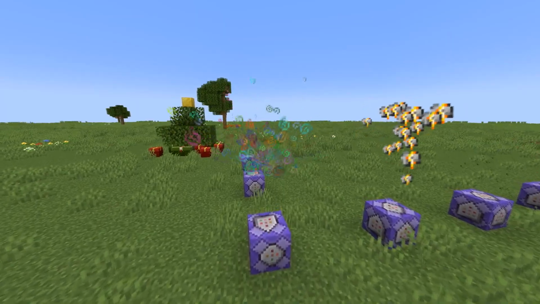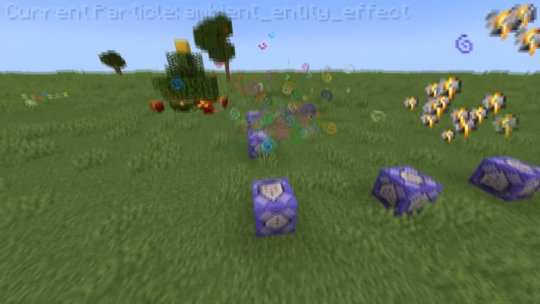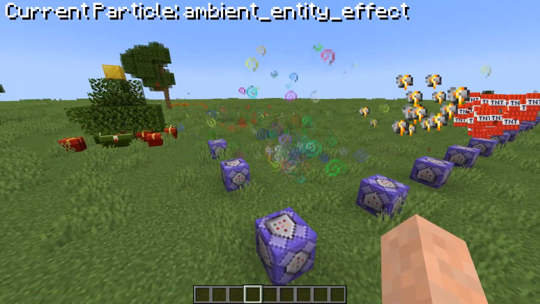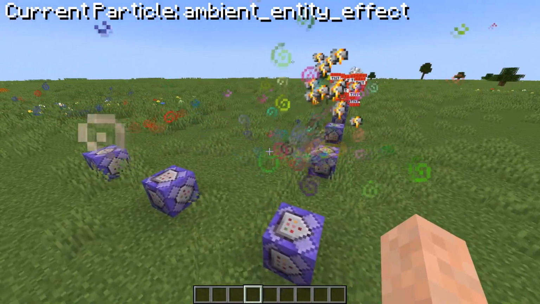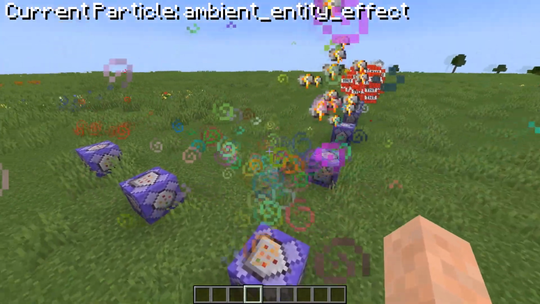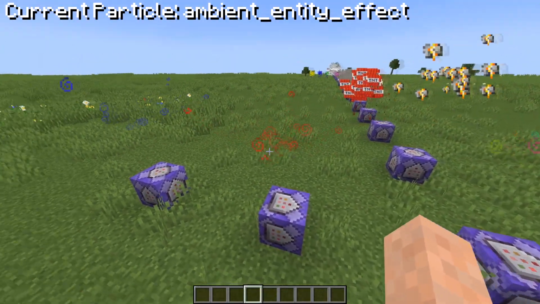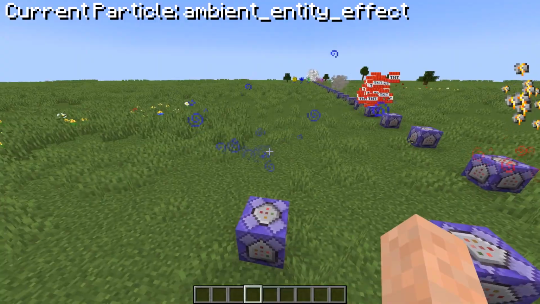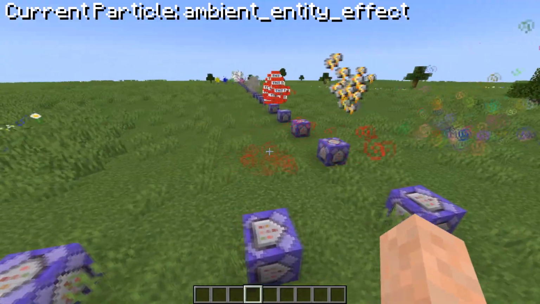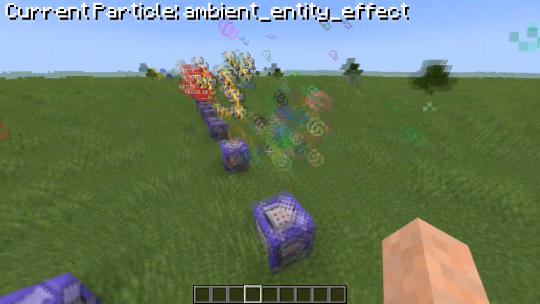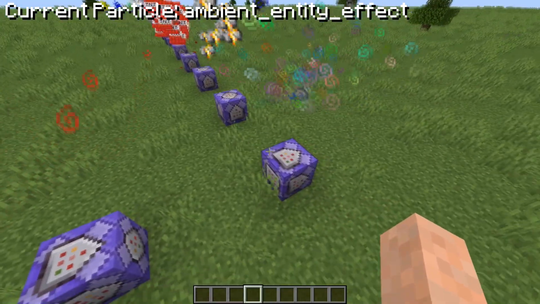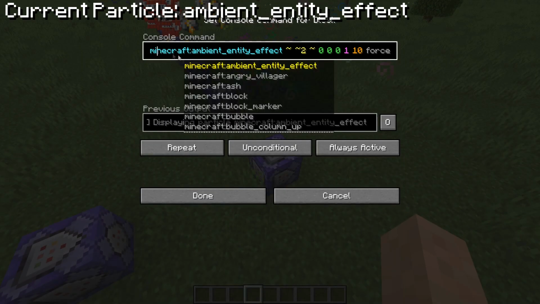But we start off right over here with the first particle, and this is called ambient entity effect. So this is the basic particle. It's just a sort of effect particle with every single different color. You can also customize it to make it a single color, like for example we have a red one here and a blue one here. And I'll leave some commands in the description down below so you can create these particles yourself in-game as well. This is for example the command for the first ambient effect particle.